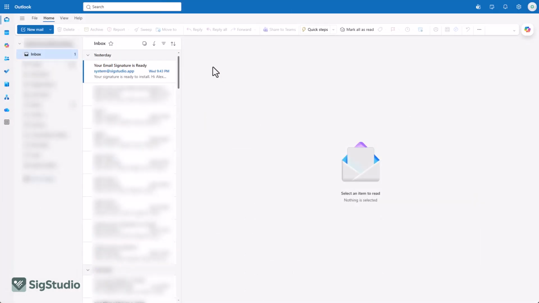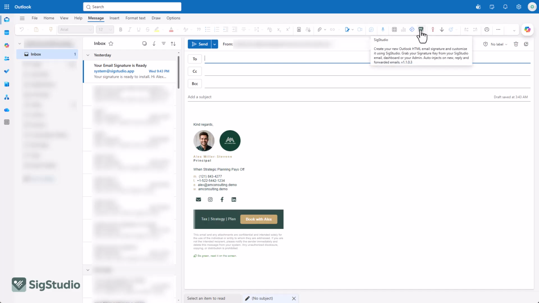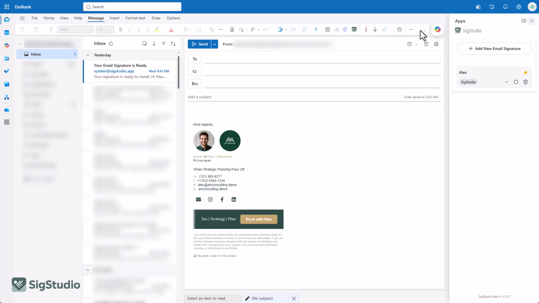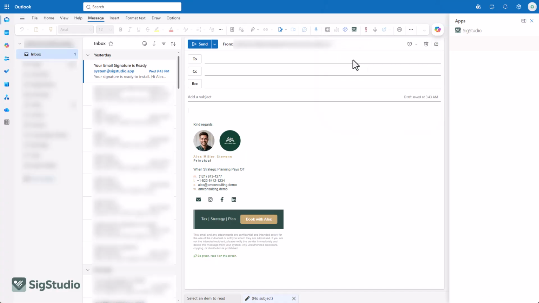Once it does show up, if you go into your Outlook email client, you click New Mail, you'll see it show up here. And when you click on it, you can configure which email signatures you want to install. If it doesn't show up here straight away, it could also be hiding in this app drawer on the ribbon, and you can just click on it here. That's it.